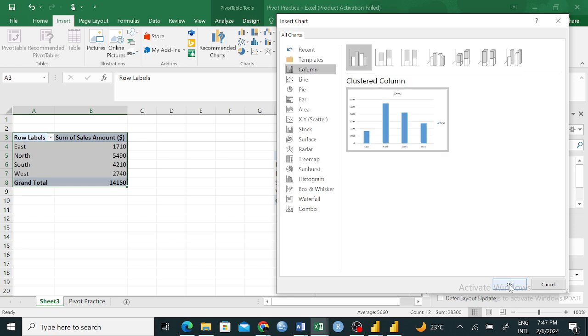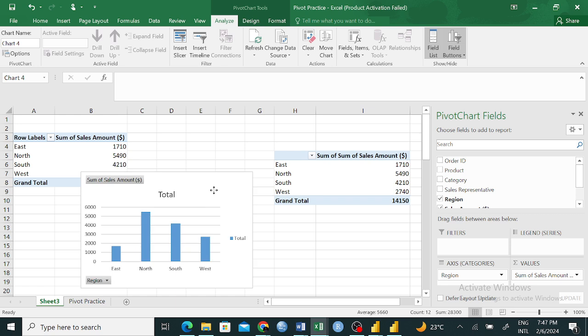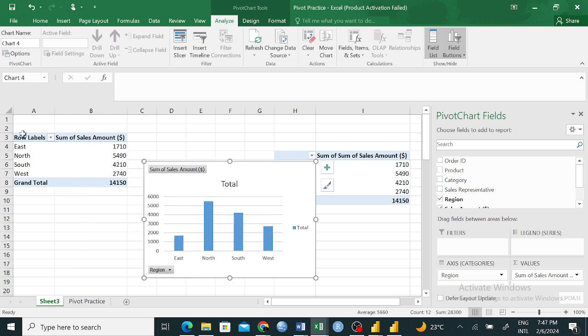I mean, that one has been recommended. You can click on OK, and then you have the information here. Okay, how many people are able to do that? So for you to create that chart, you just highlight this.